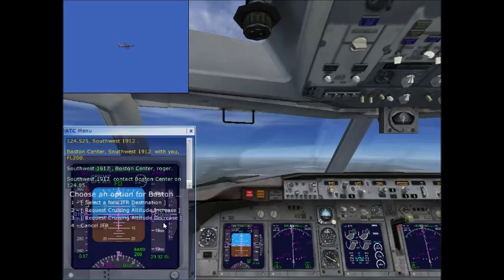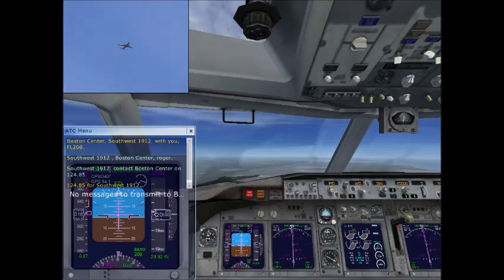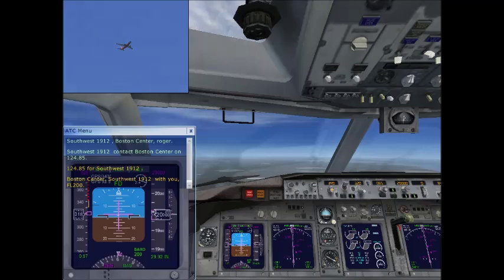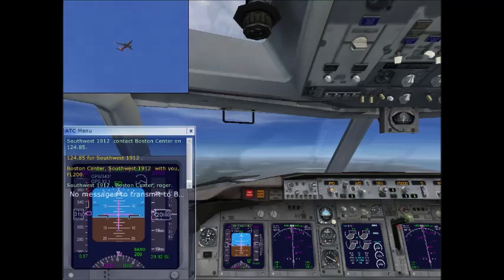Southwest 1912. Contact Boston Center on 124.85. Acknowledge the handoff before I finish what I was just saying. 124.85 for Southwest 1912. Okay. Switch over and contact Boston Center on that frequency. Southwest 1912. With you, flight level 200. Southwest 1912. Boston Center, roger.